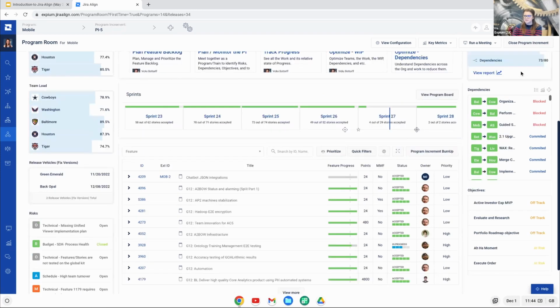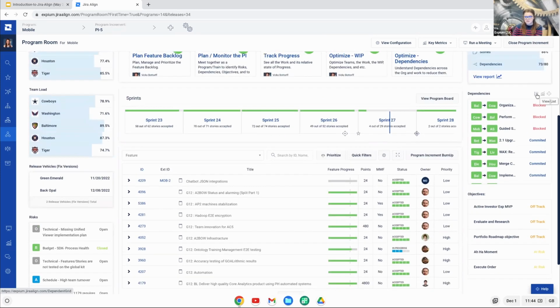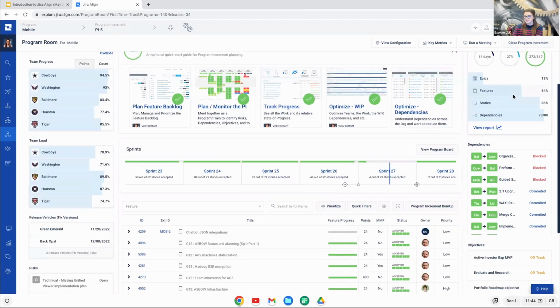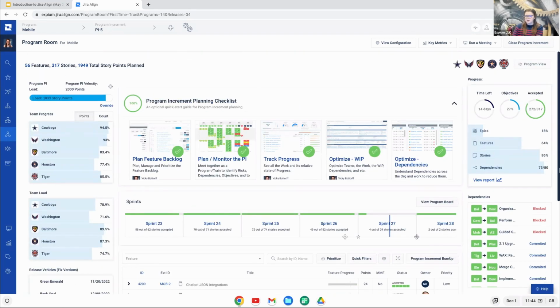Again, this is a great place to really center around how are we doing as a program? Are we getting our dependencies resolved? Are we on track with our objectives, etc.? We also have a good progress report here. How much time is left in our PI? Again, how are we going about executing our objectives and our stories here, as well as our other work items.